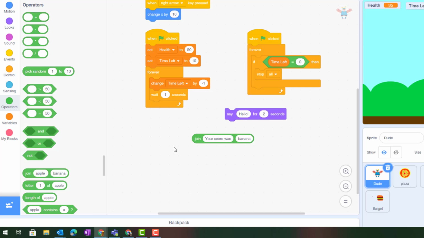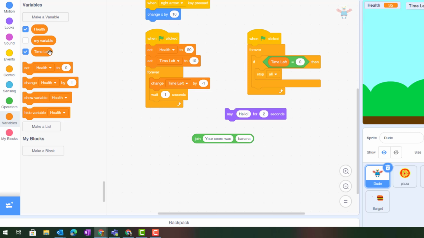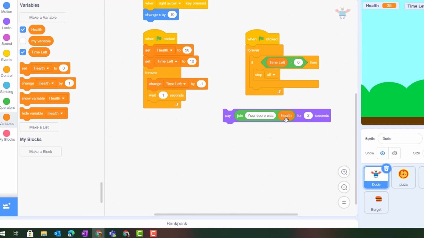That's not very good. So what I want to do is go to variables and get hold of my score. In this game my score is called health. So yours might be called just score. So your score was whatever your score was there. It's going to read it out. And then I'm going to put all this in the bit that says hello. So it's going to say that for 2 seconds. So your score was your score, and it will read it out.